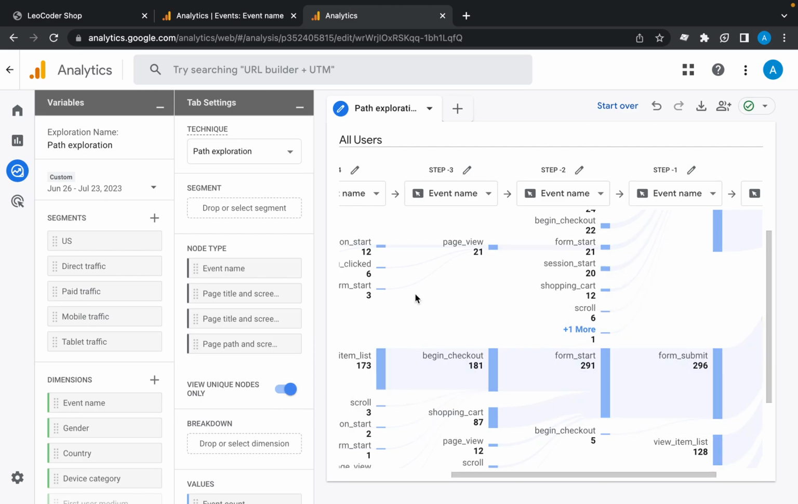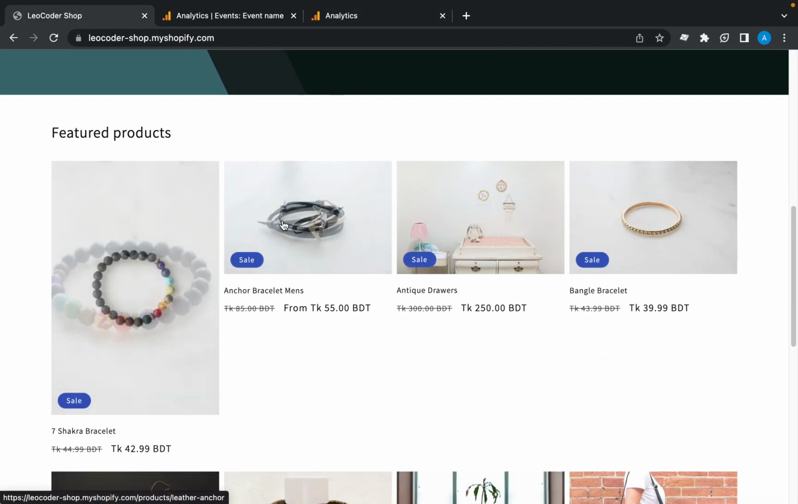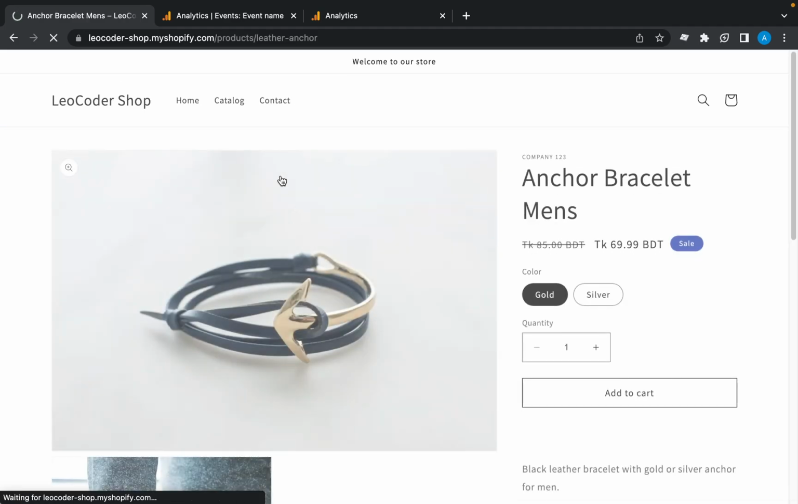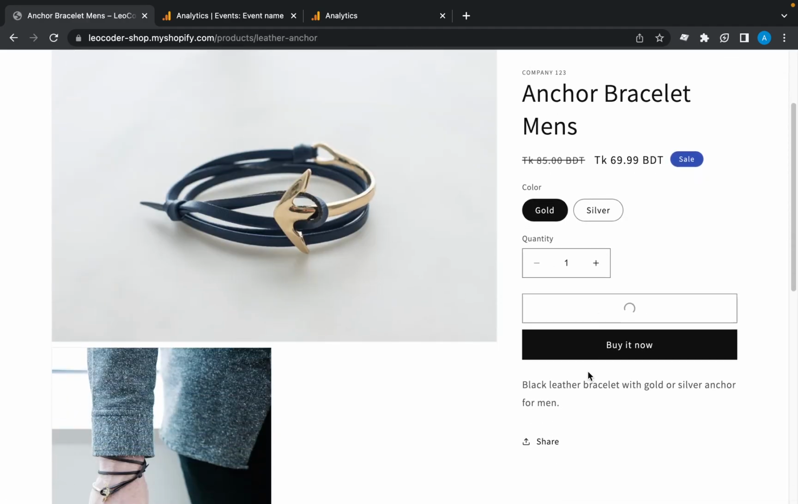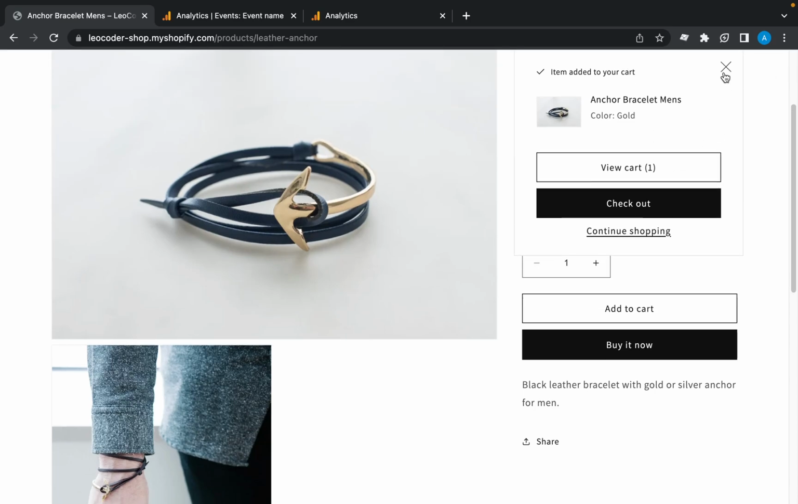Let me explain why there are a lot of form submit and form start events. What is behind the scenes? If I go to any e-commerce website, this is my demo Shopify website, and I go to a product and add the product to cart, what actually happens here? The add to cart event has fired. Besides that, another extra event has fired.